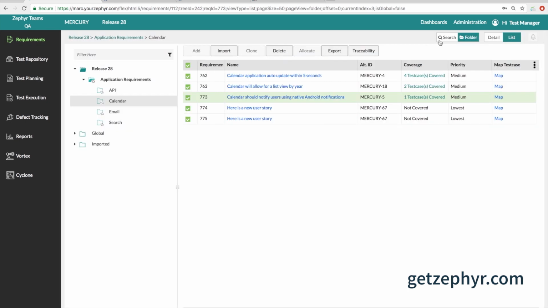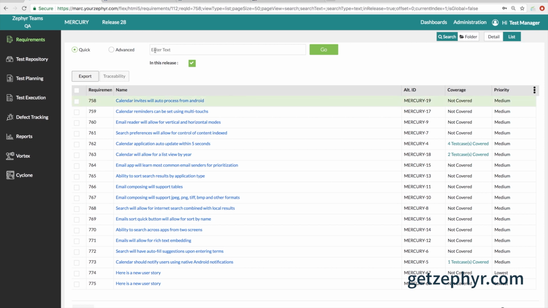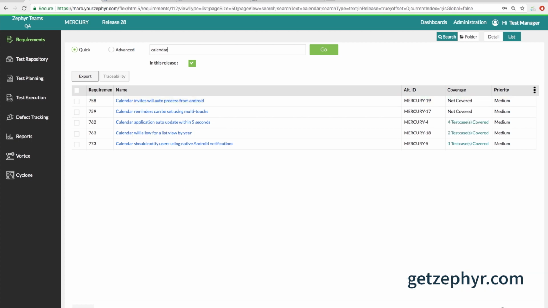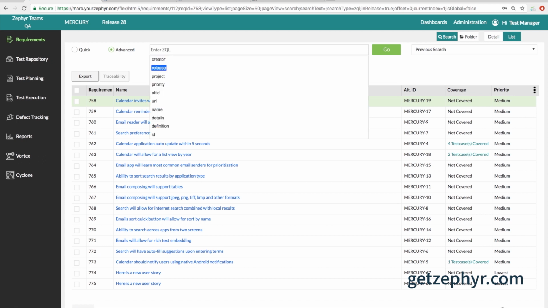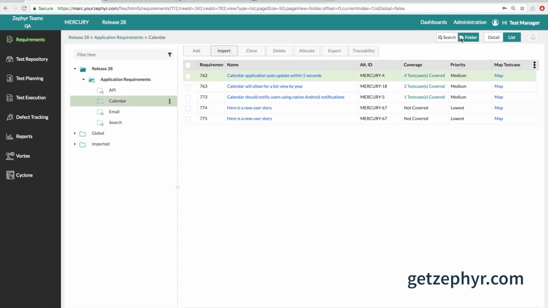Throughout Zephyr, you'll also find a powerful search engine. Here, I can search for all of my requirements based upon the word calendar, or I could build out a complex query using ZQL. ZQL is a language built around all the data points that are in Zephyr throughout all of the various applications.